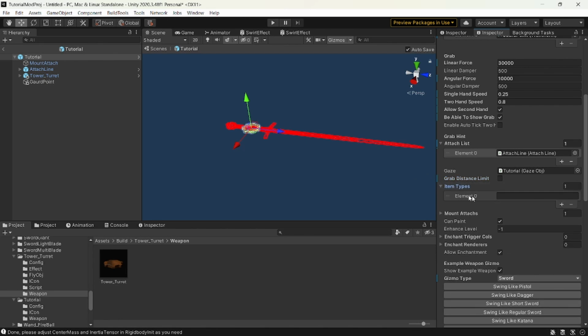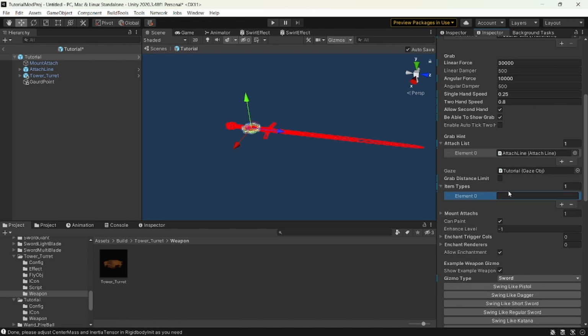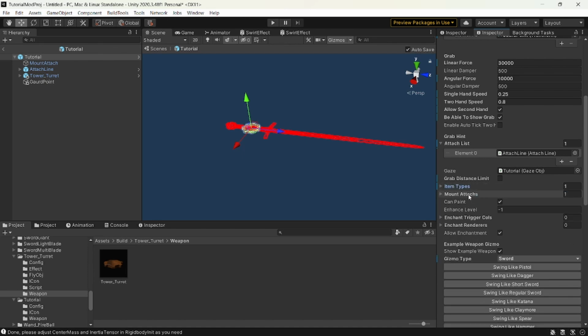Okay, item types. These aren't messed with often. Just don't mess with it. If you're making a spell, that's going to be gem as the second one, but they'll automatically be set up. So just don't mess with the item types. They shouldn't be much use to you.